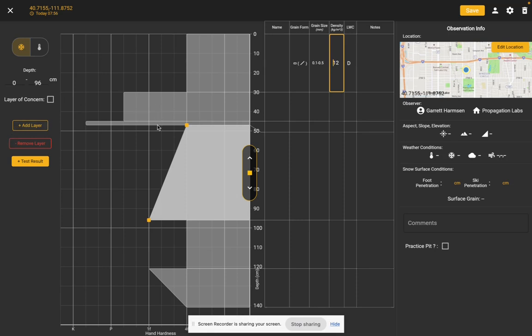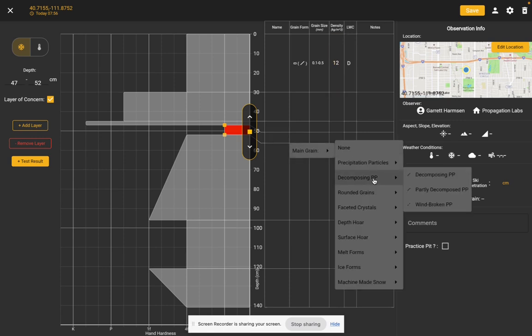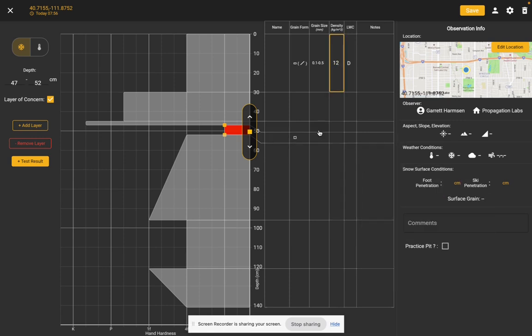Let's say I actually wanted to add an additional layer in here. I forgot my weak layer. I can just click the plus, add a layer. And this layer is the one I'm concerned about, so I can highlight that as a layer of concern. Let's say that's some faceted crystals. Maybe I click there. Maybe it's just a localized layer in this pit.